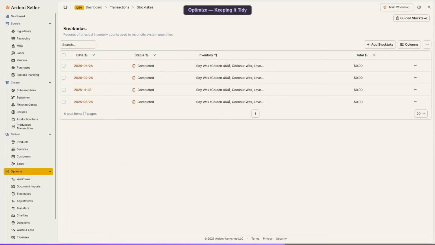Optimize keeps things tidy. Guided workflows that walk you through common jobs. Document imports, where you hand over a vendor invoice and let Ardent Seller read it for you. Stock takes and adjustments, for when the count on the shelf doesn't match the count on screen. Transfers between locations, charities and donations, waste and loss. And any expense or income that doesn't belong to a purchase or a sale.